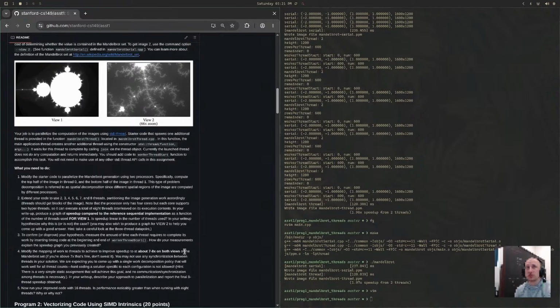What you need to do, modify the starter code to parallelize the mandelbrot generation using two processors, specifically compute the top half of the image in thread 0 and the bottom half in thread 1. This type of problem decomposition is referred to as spatial decomposition. It's different spatial regions of the image are computed by different processors. Extend your code to use 2, 3, 4, 5, 6, and 8 threads, partitioning the image generation work accordingly. Threads should get blocks of the image. Note that the processor only has 4 cores, but each core supports 2 hyperthreads, so it can execute a total of 8 threads interleaved on its execution contexts. In your write-up, produce a graph of speedup. Okay, so there's a write-up.